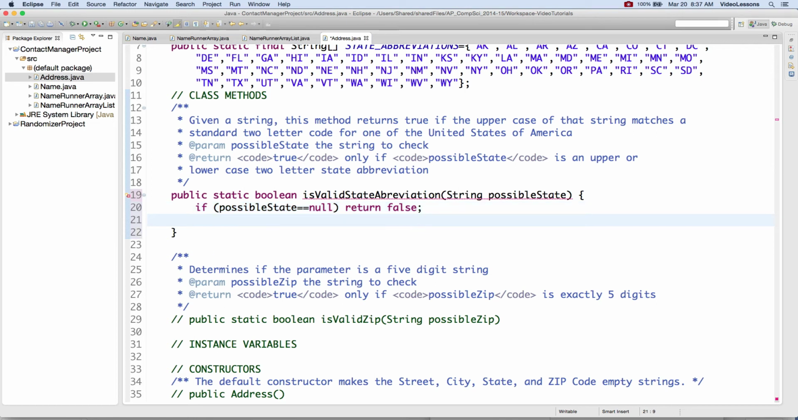Next, we want to start checking to see if it is a valid state. And so we're going to do a little work first. We want to actually compare to each of these uppercase versions of the state. So we're going to say take possibleState and set it equal to itself made into, did I misspell it? possibleState.